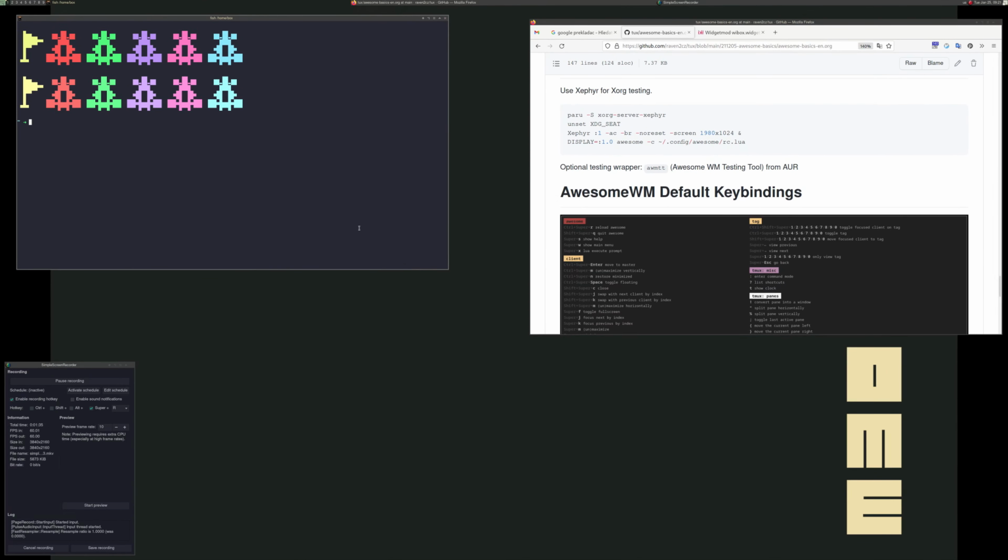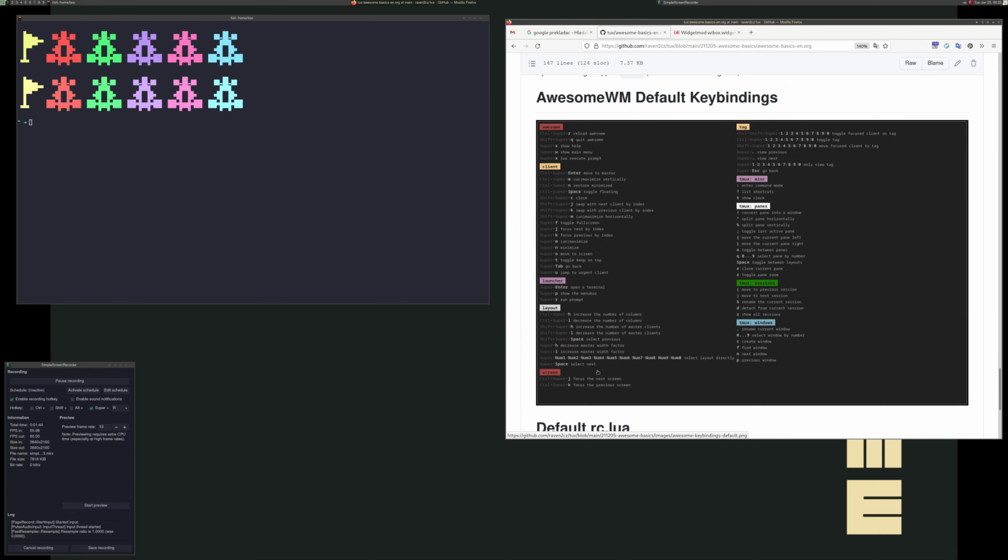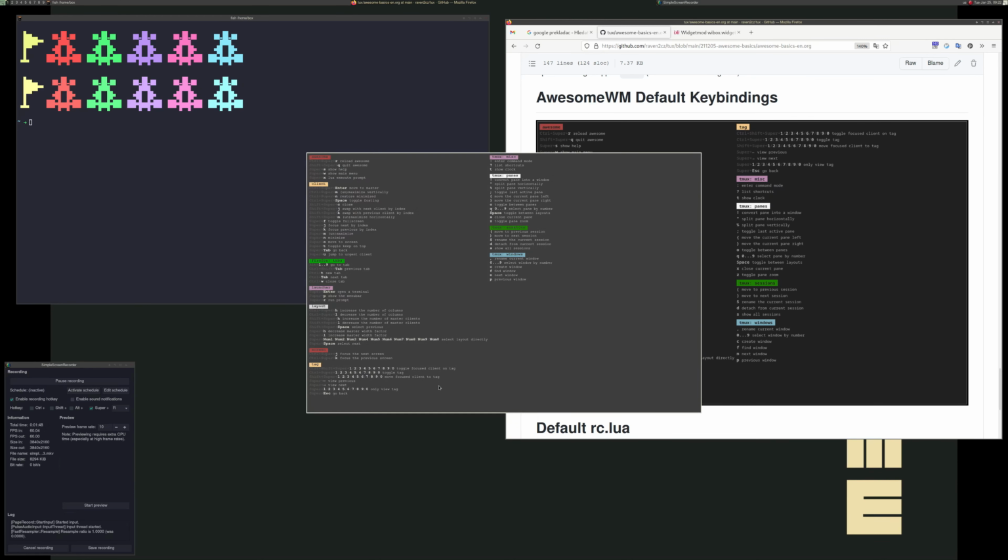And I can reorganize our tag. Now I have the floating layout, and we can look at the default key bindings. So I press Super S and the key binding help is opened.